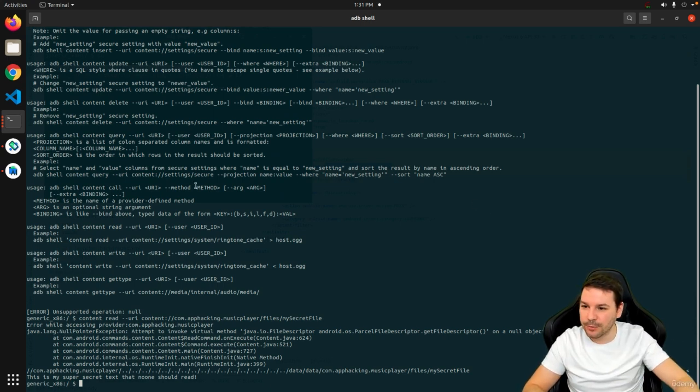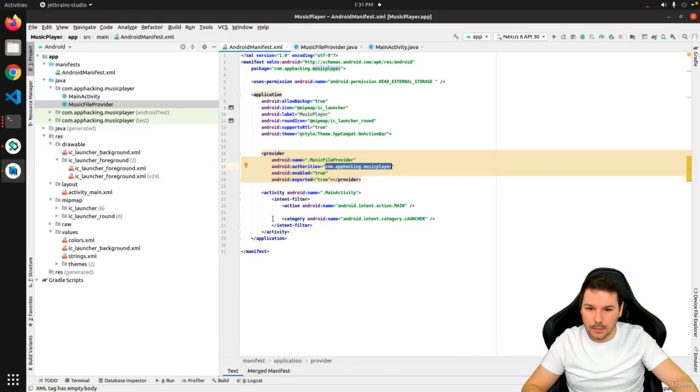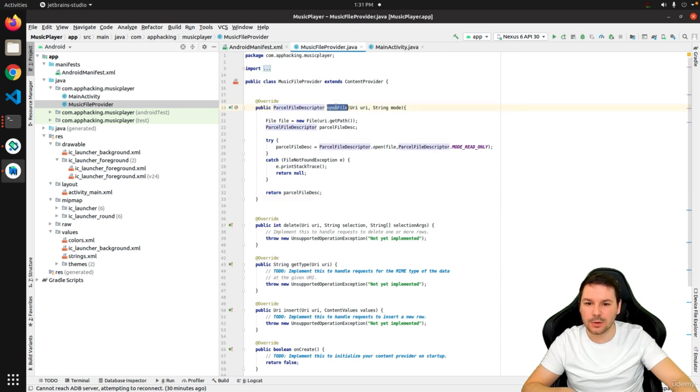The things we have to look for is, let's see, let's play it once again, because it worked absolutely smooth. So the things we have to look for is a provider which is exported to true and which has this method defined, this ParcelFileDescriptor openFile, and this URI is not being filtered. If this is the case, exported content provider, openFile, unfiltered URI, then we've got a path traversal vulnerability. Amazing, right?